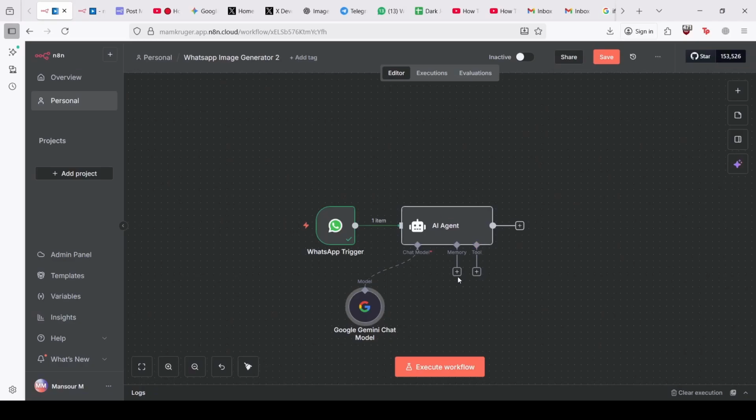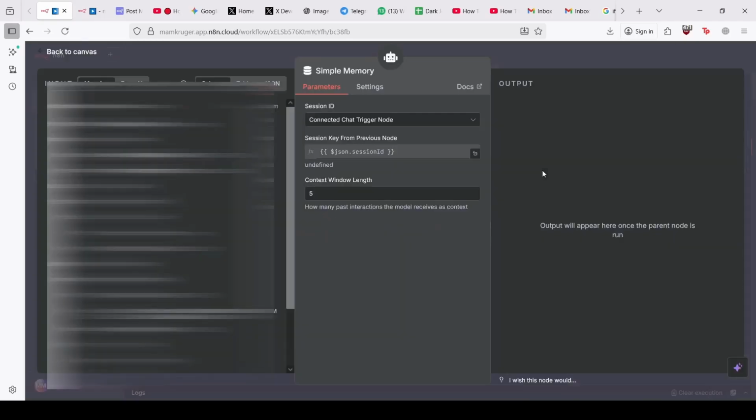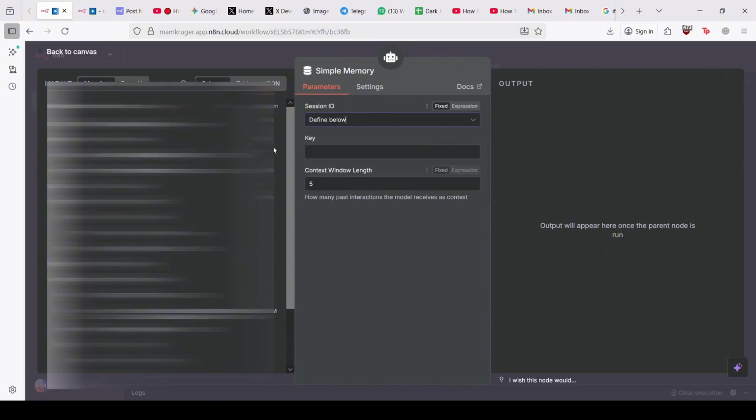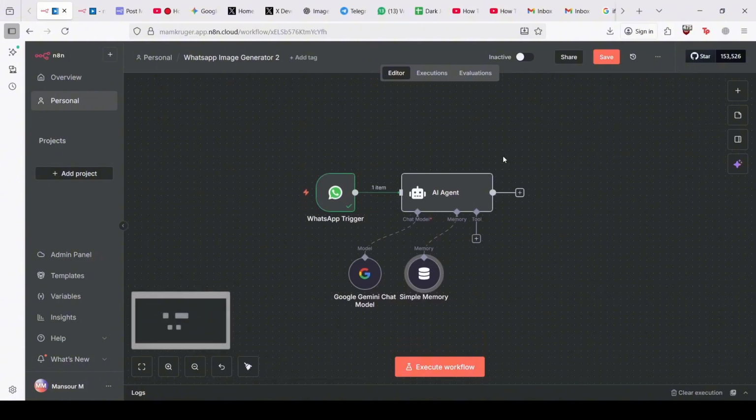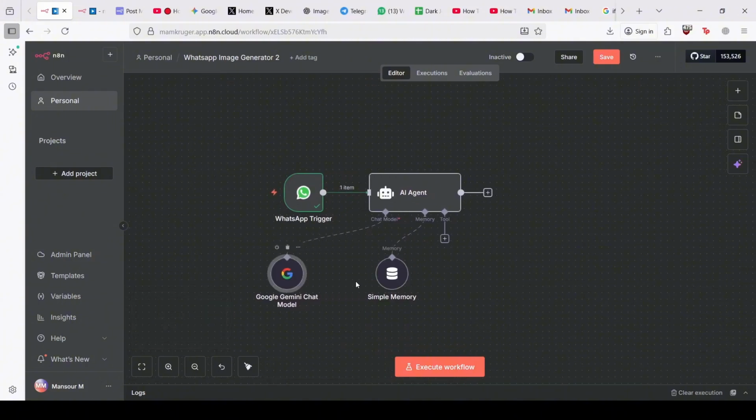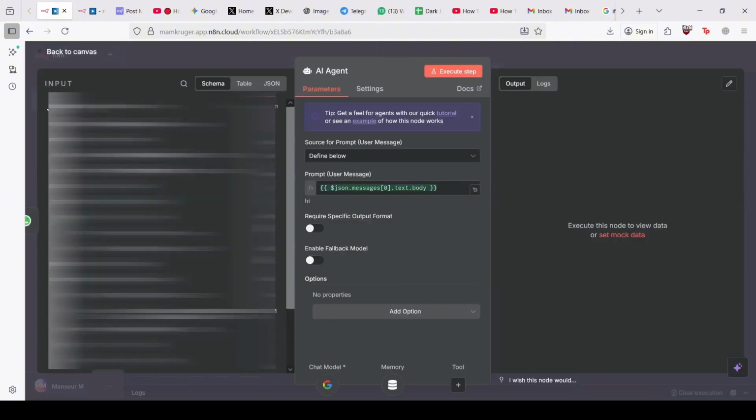That's it. For the memory, we want simple memory, and you want to choose define below with the key. I'm going to put my phone number. Back to canvas. Alright. Now let me go back to the AI agent over here.